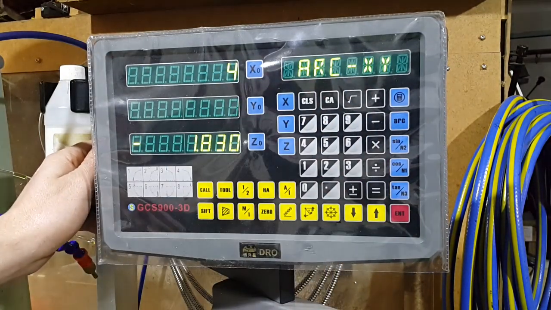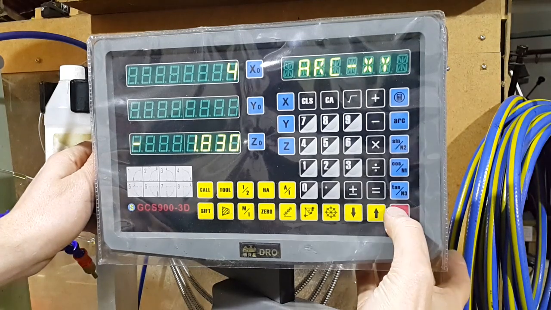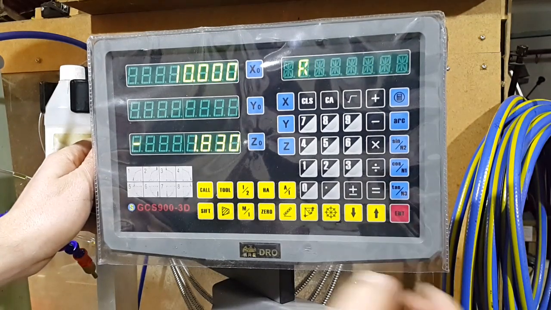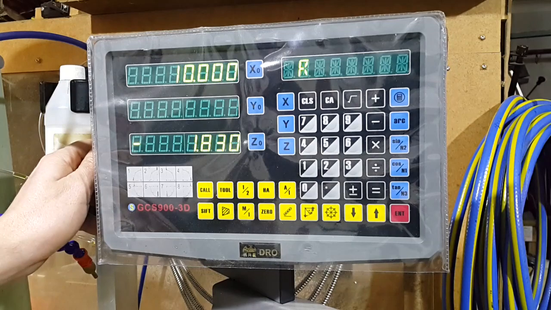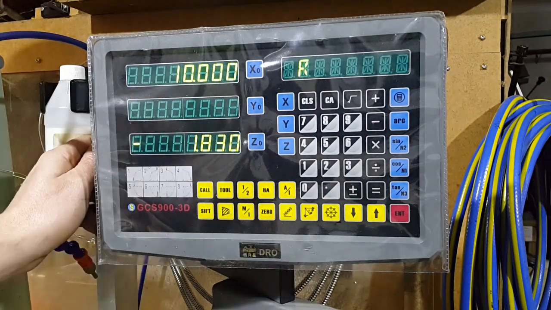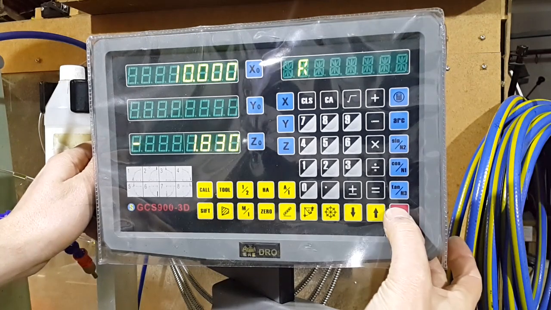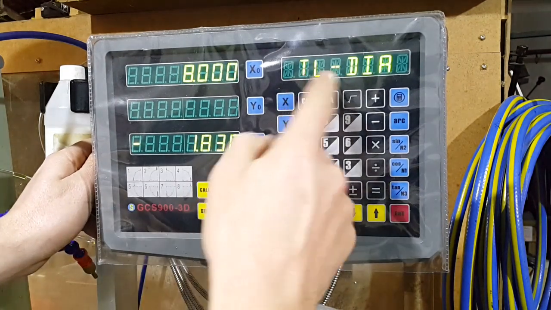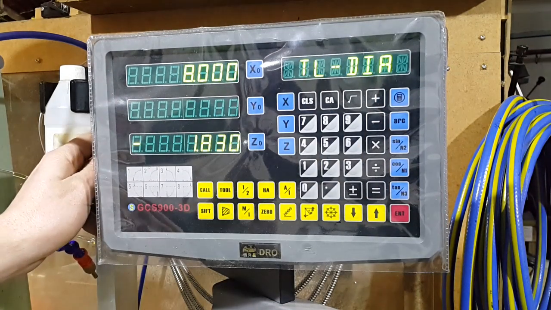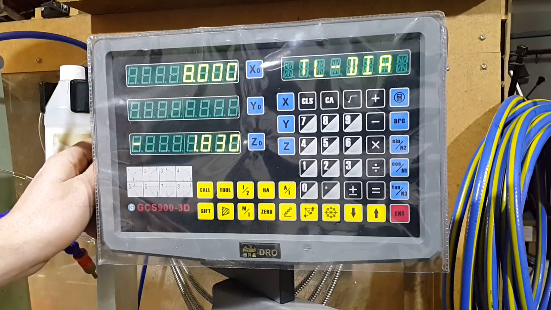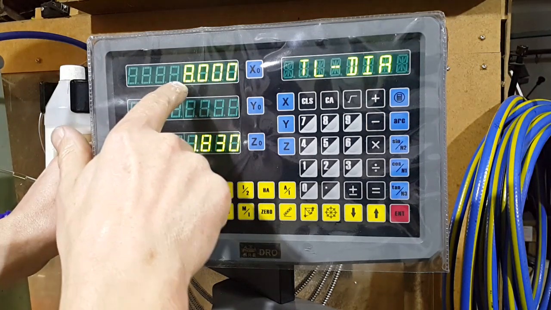But we want it in the X and Y plane, so again accept that. Now it's asking us for a radius. I've already typed all this in, so we've got a 10 millimeter radius here. So next command. Right, now it's asking us for a tool diameter, and we're just going to be using a normal end mill, just an 8 mil end mill.